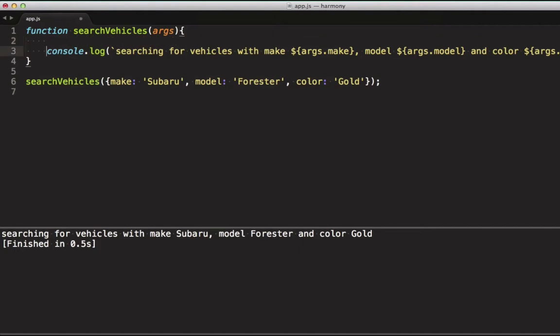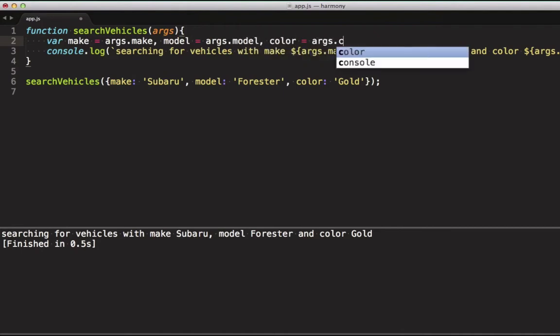Now there is a way with vanilla JavaScript to make this a bit more clear. You can specify local variables and pull the attributes from the args parameter onto those local variables. Now we can use these local variables in our string template. This makes it way more clear.